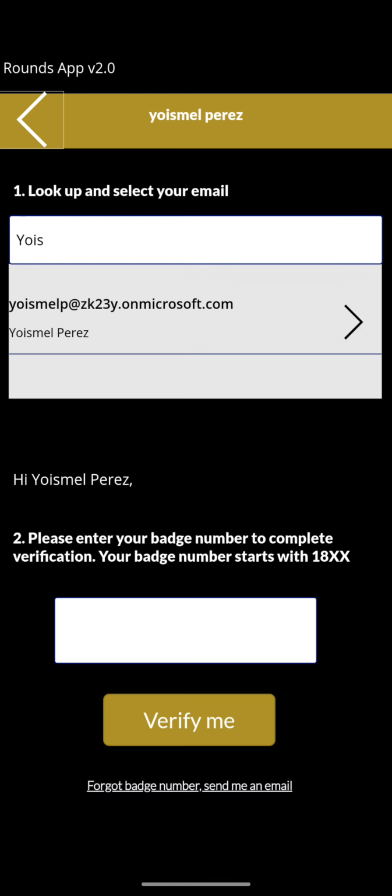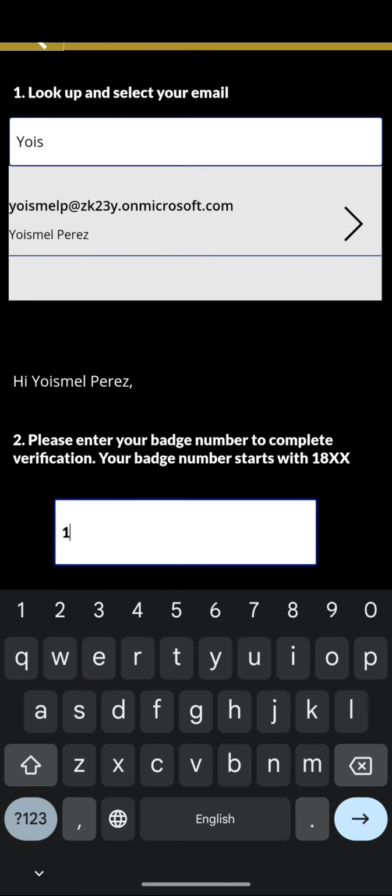As you can see, they will have to provide a PIN number, but if they forget the PIN number, they will have an option to click on the button URL over there where it says forgot batch number, send me an email, and it will send the batch number to the email that was selected on top. So it will only send the corresponding batch number or PIN number that matches the email that was selected, and it will send it to that email. It will not send it to any other email.